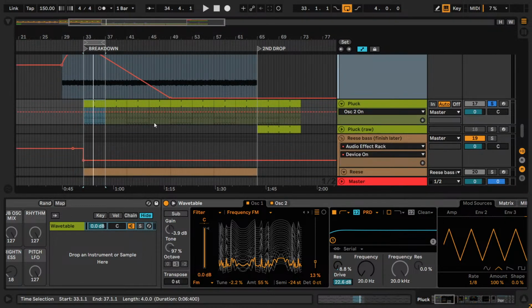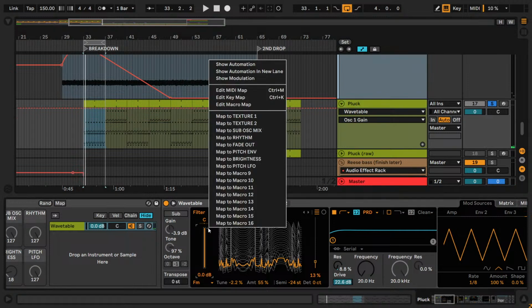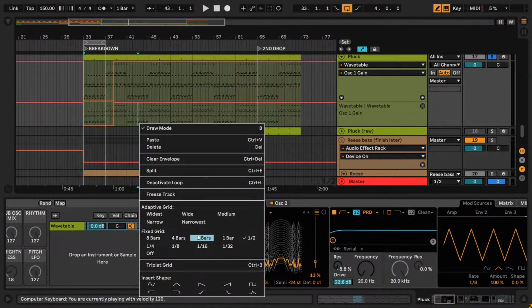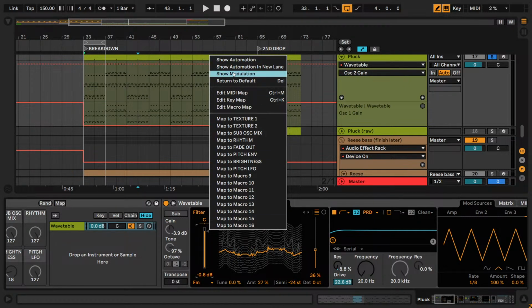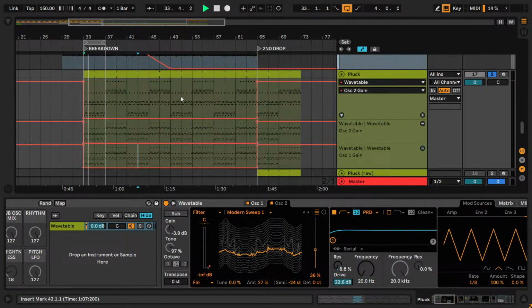Okay. In the beginning of the breakdown, I think the first oscillator as well as the second one is going to be disabled. I can do this unfortunately only by using the volume automation. So let's automate the volume faders here in both sounds. And then that sub oscillator is the only sound that is played.